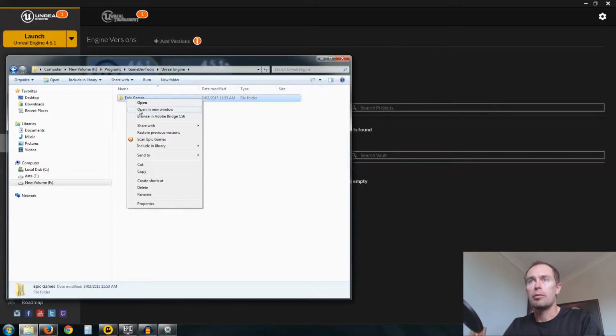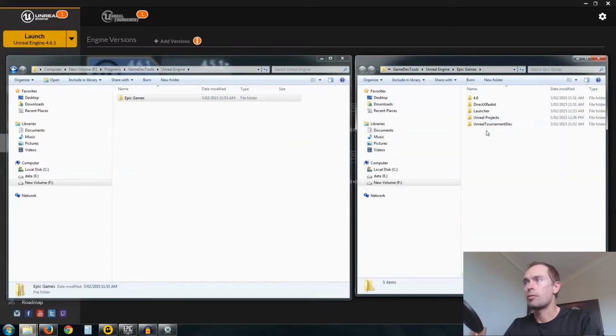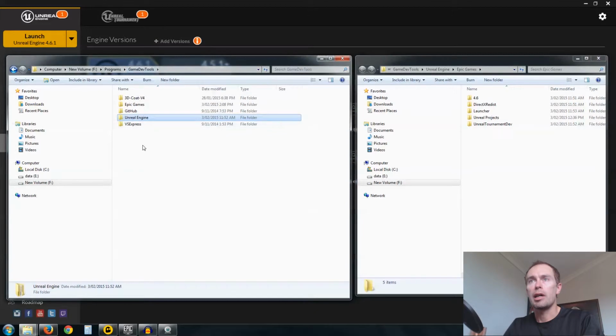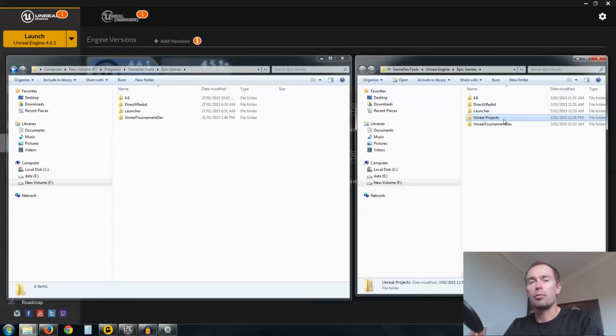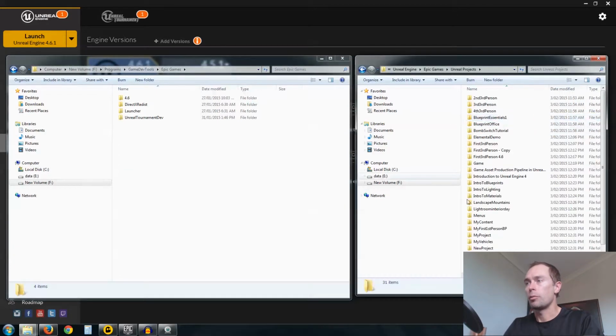What I'll do is open this in a new window so you can see what's inside, and I'll go over to the other one and open it up as well. You can see that they're practically identical, except I've got a folder over here called Unreal Projects, which houses all the projects that are missing.